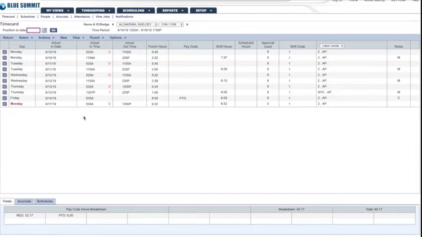It's currently Monday, so payroll hasn't ran yet. So you'll be able to see their time and approve it. And then you'll see the time for this week as well.